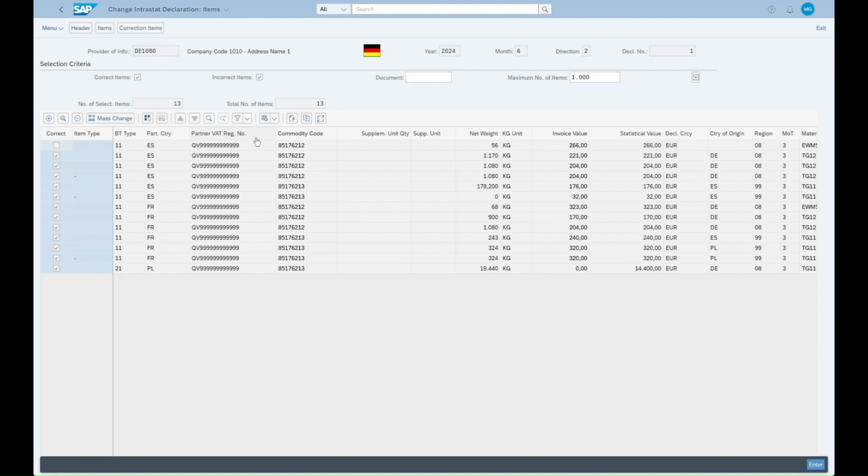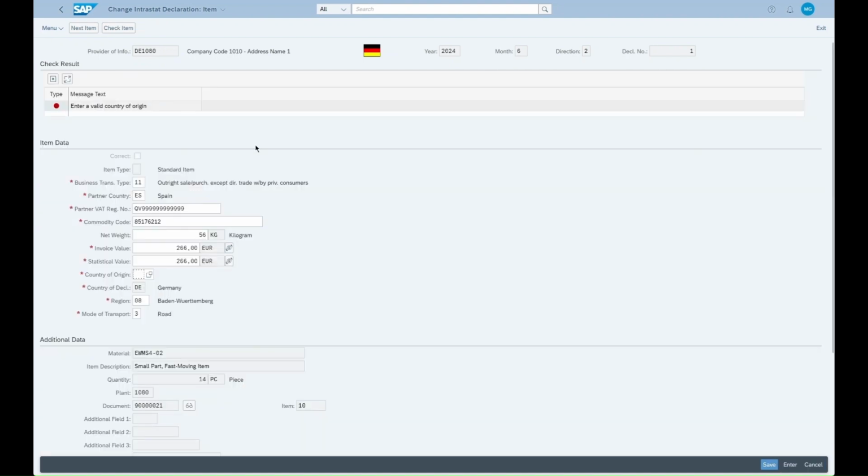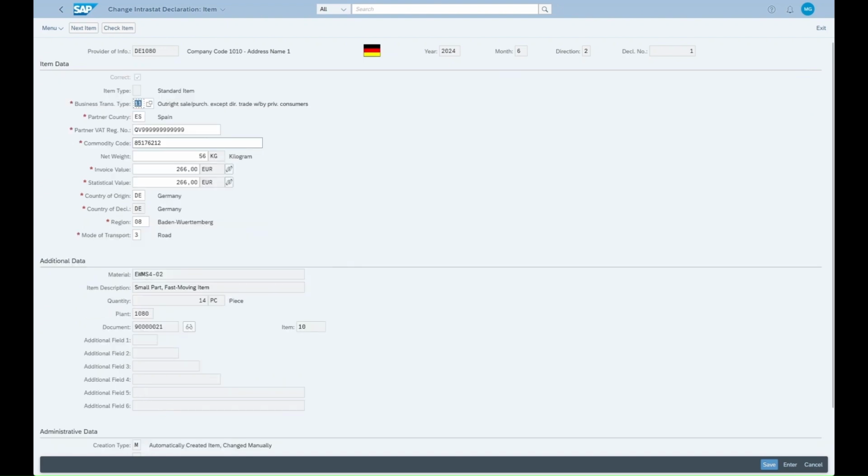To inspect an item, double-click on the line. The detailed view provides a check result containing an error message indicating the source of the error. In this example, the country of origin is missing. To correct an error in the item details, simply provide the correct value and save the changes.